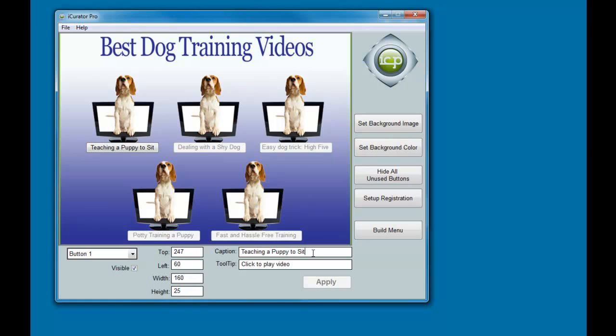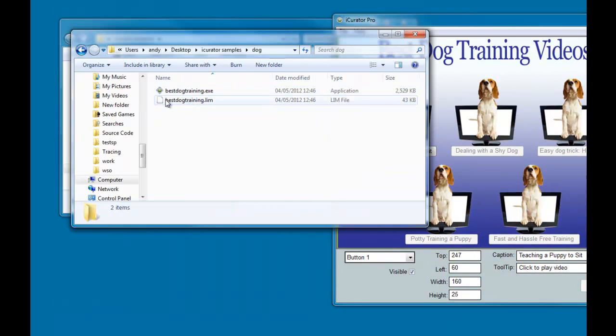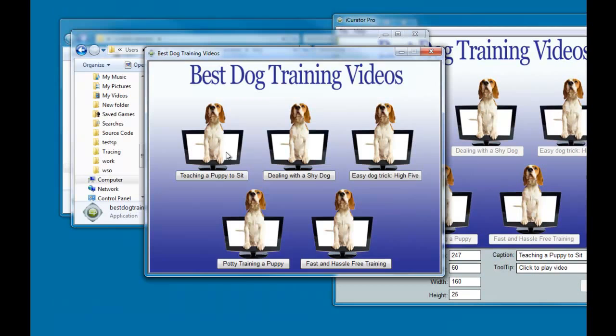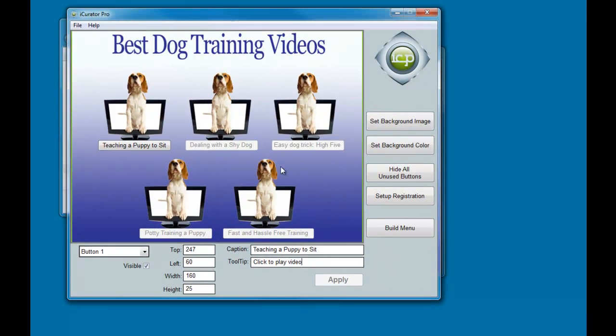You can put whatever caption you like on, and you can set a tooltip, which won't show up in here, but in the actual program when it's run. Just to show you again, if you hover over these buttons, you'll see that it says click to play video, and you can set the tooltips independently and individually for each button that you have. So you've got up to 12 buttons, which is more than enough for just about anything I would want to do with this.